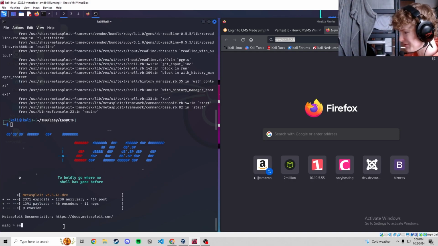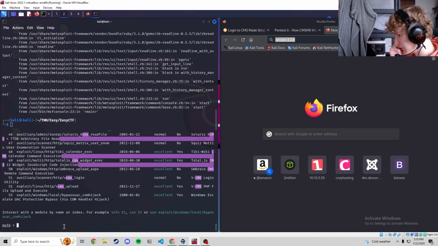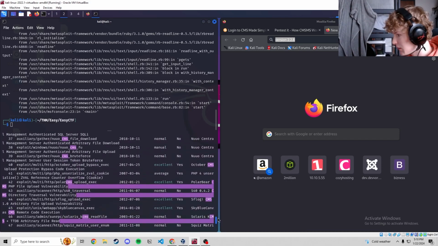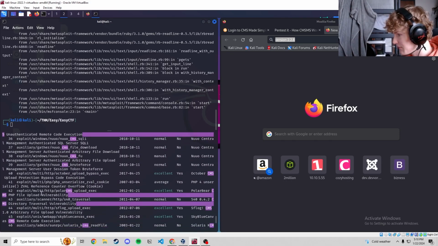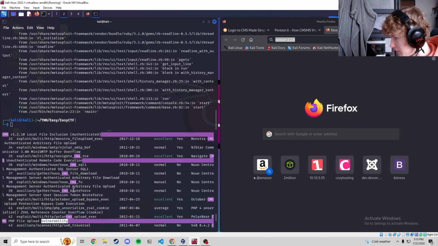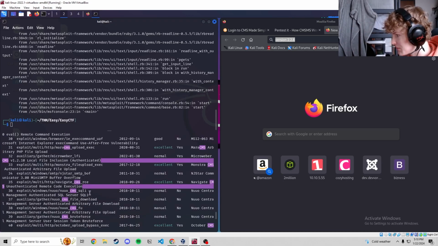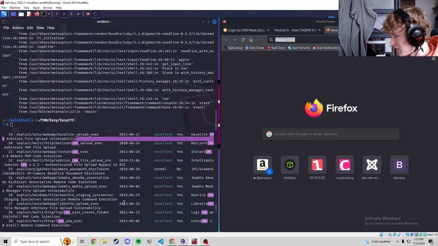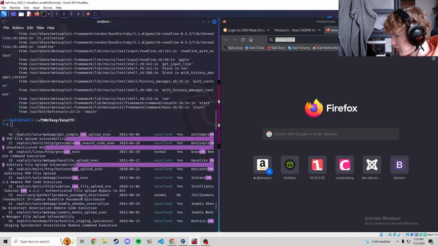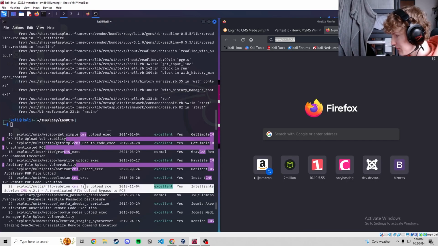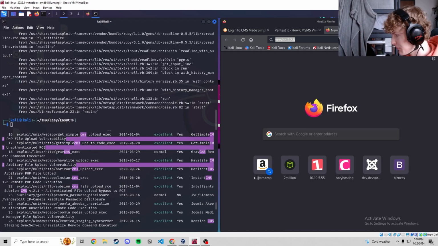Okay, let's use search, and we'll do CMS. See if anything comes up. Okay, 53. CMS Made Simple PHP file upload vulnerability. We did see that uploads tab, so that's definitely something we can be interested in. CMS RCE. We're looking for that version though. CMS file upload RCE 4.2.1.